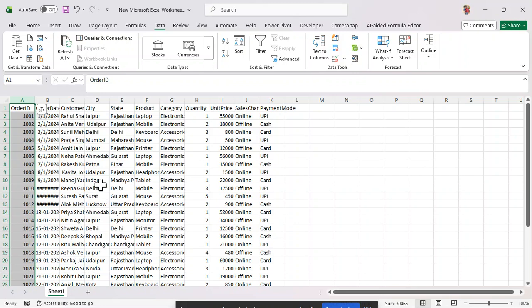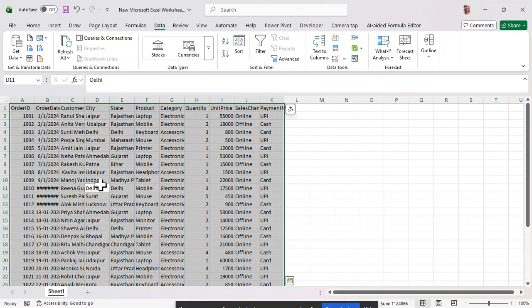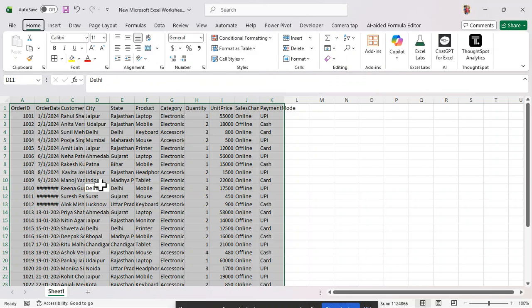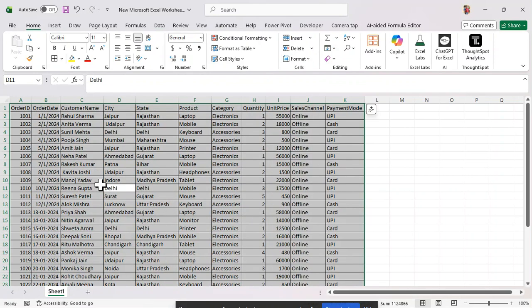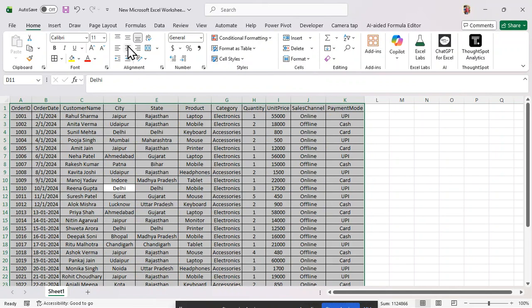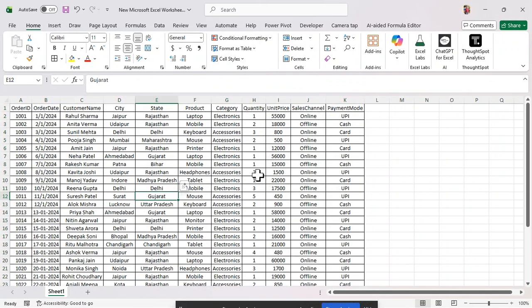So all your data is now separated into columns. Okay, Ctrl+A, Alt H B A for border, Alt H O I for column width, and Alt H O A to set the cell height, the row height. Here you can see all the data is now prepared for your practice. Now you can do the Power Query.